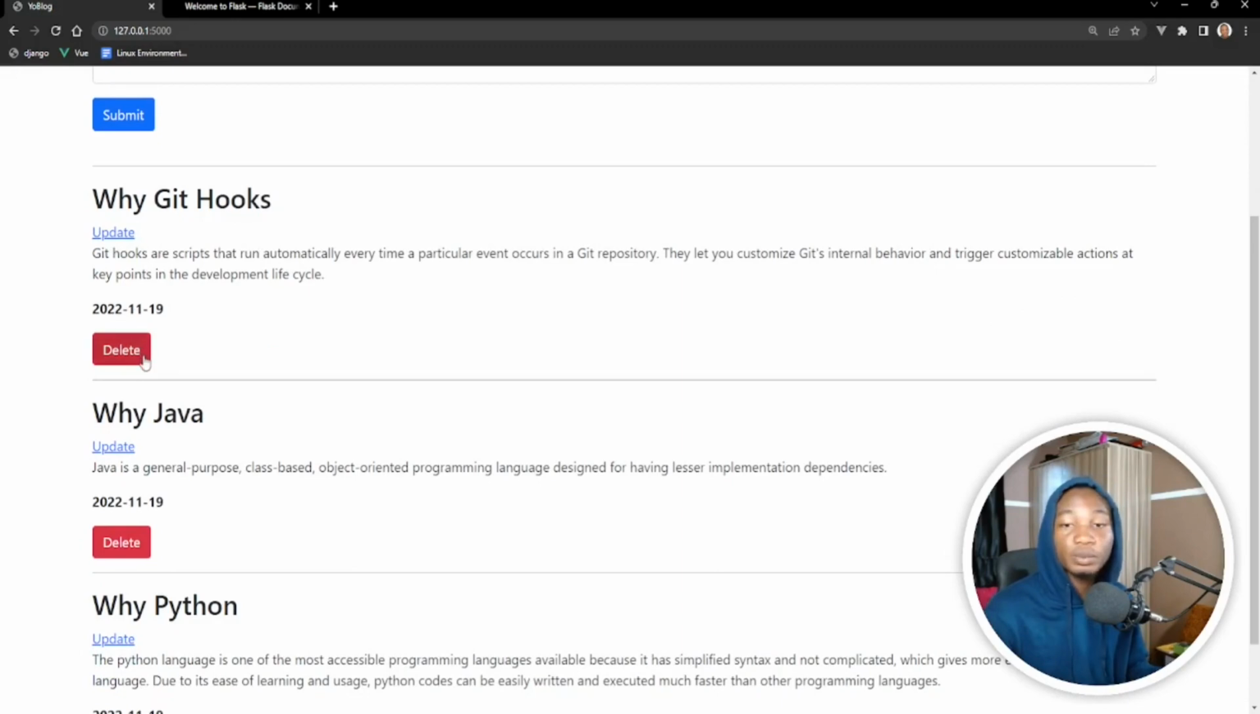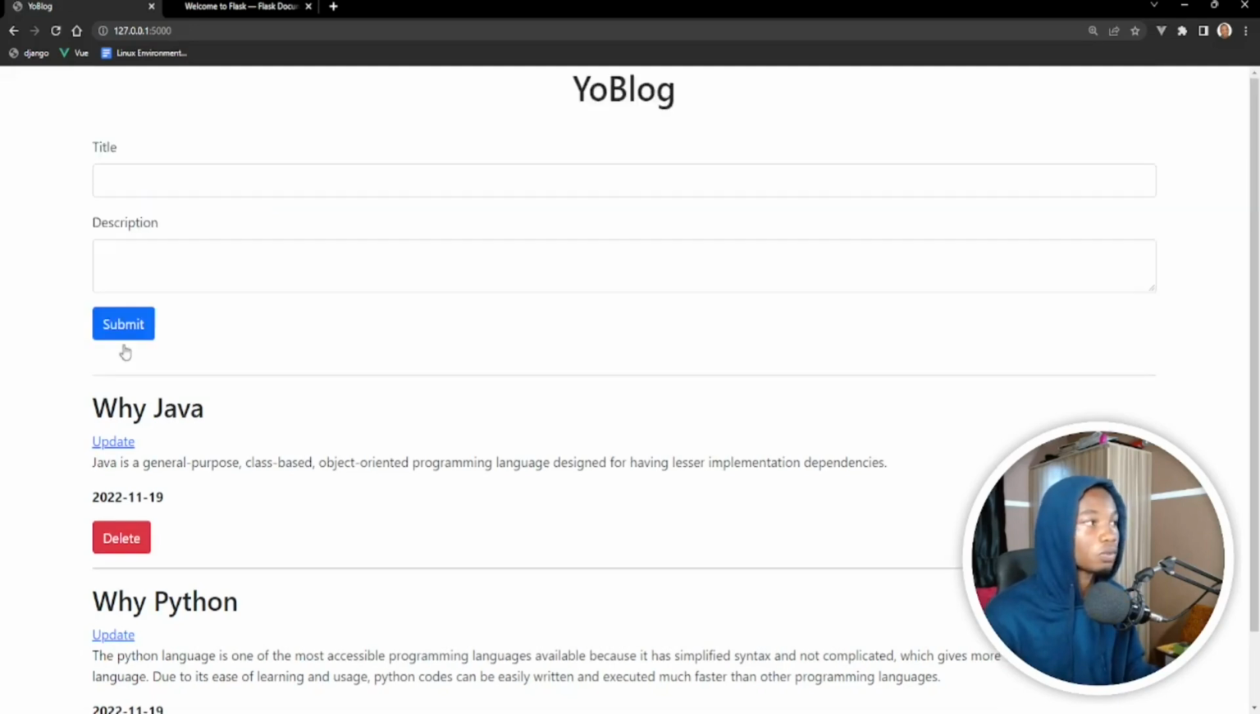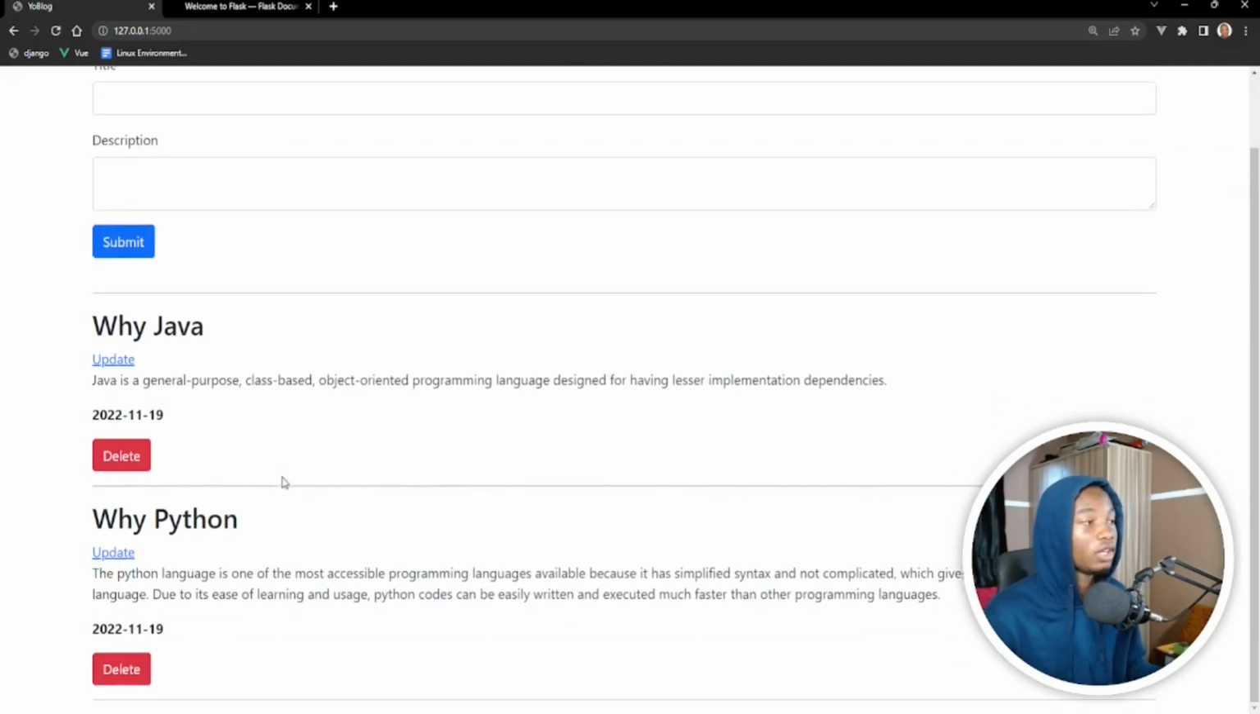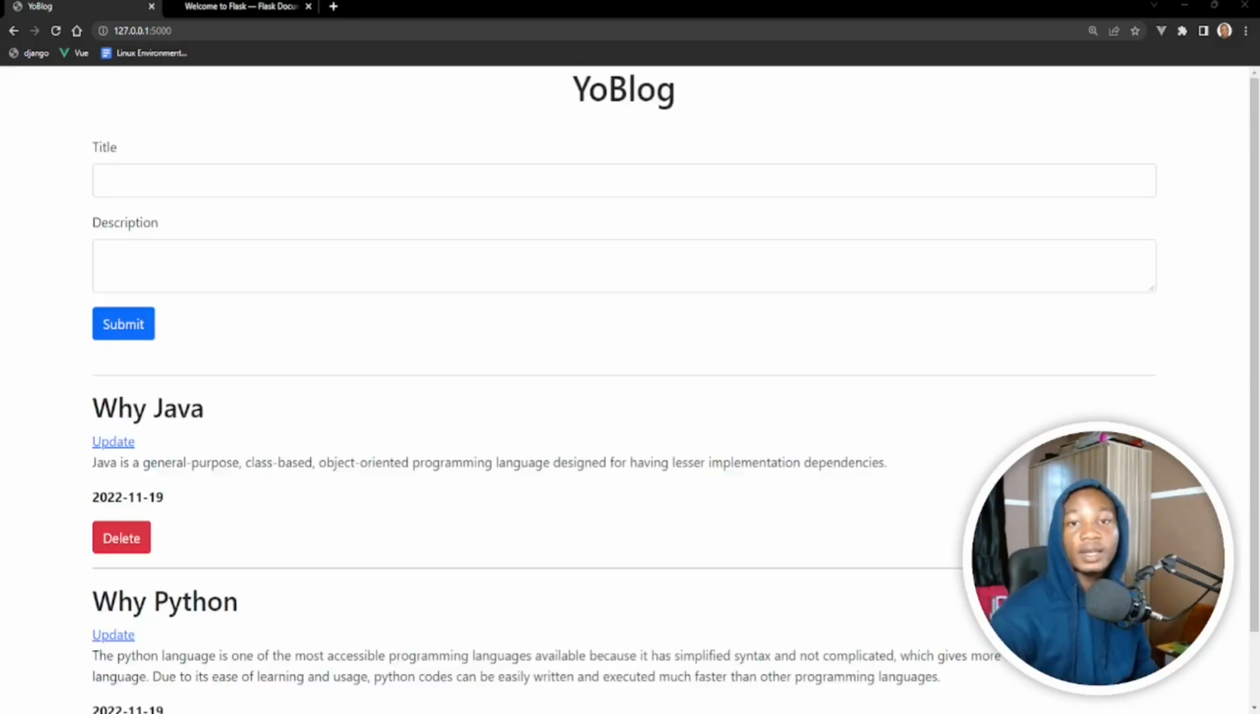We would also be able to delete each blog post. So let me quickly delete the Git hooks. Once I click on the delete button, you can actually see it deleted the blog post, and that's basically what we are going to create in this tutorial. Now that you have a brief overview of what we are going to build, let's dive right into the video.